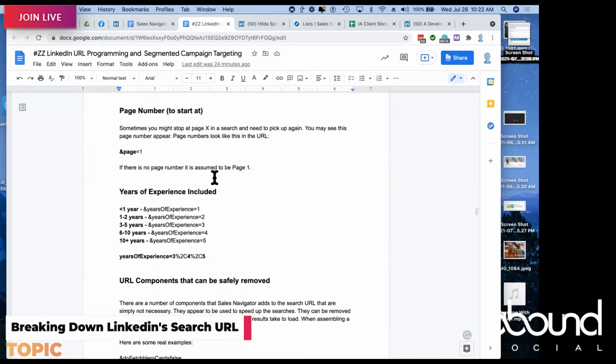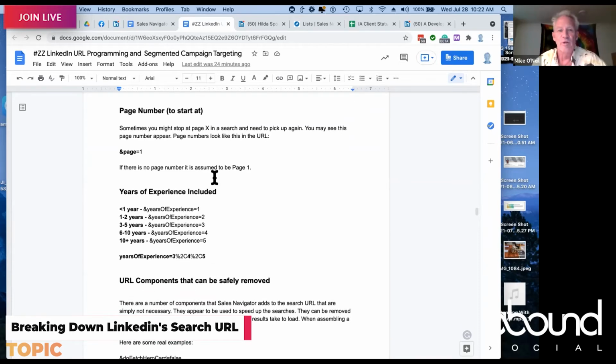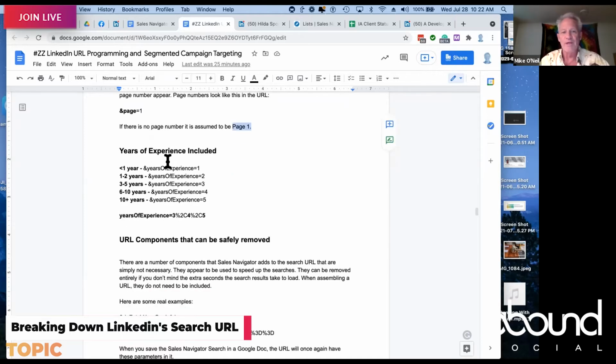Page numbers are always assumed to be page 1 unless you include something else, and it'll jump to page 7 or whatever you like. So if you're halfway through something and you want to save the URL for tomorrow, just in case, LinkedIn adds page numbers to it. When you go to save on page 7, it'll add page equals 7.